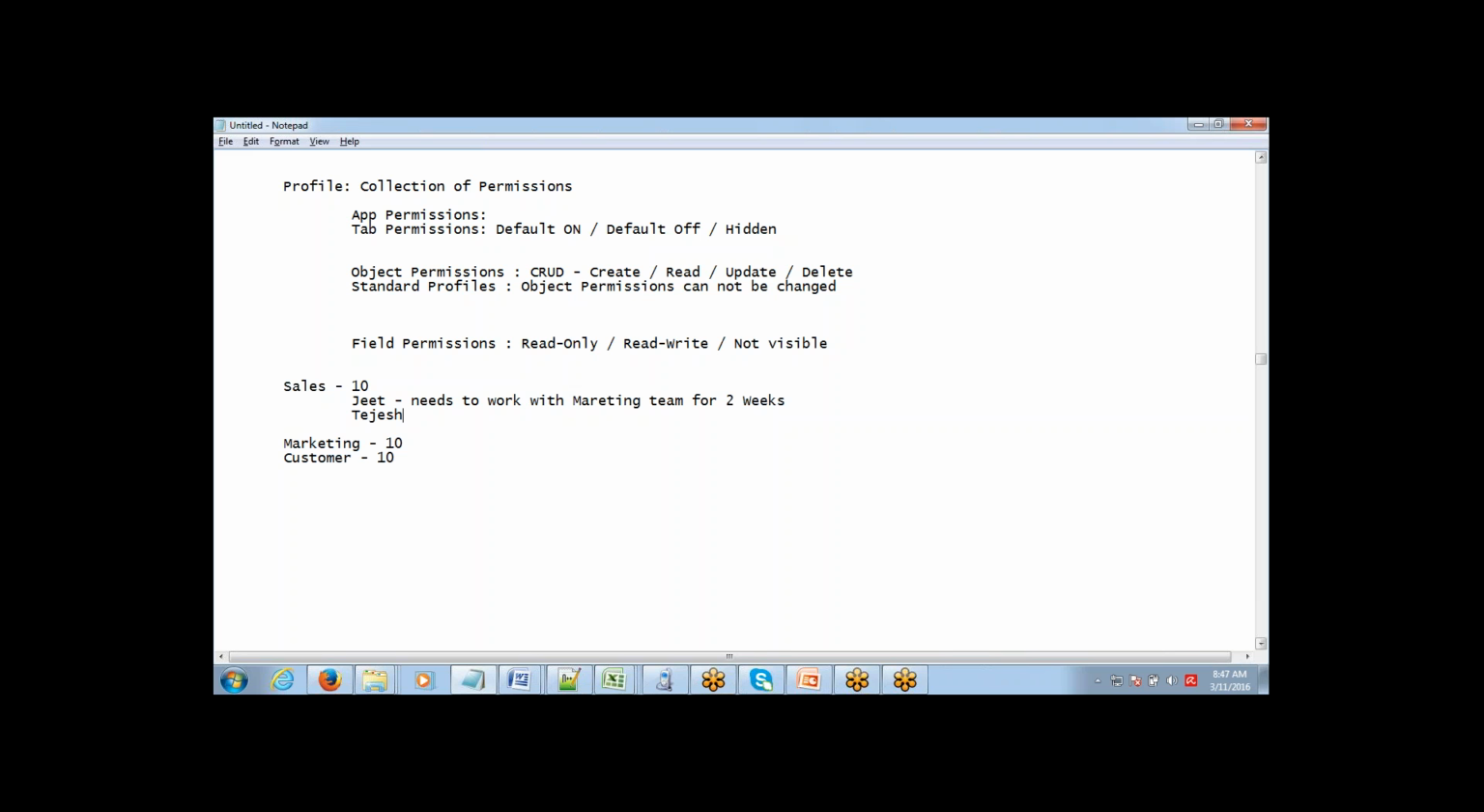Okay. Now, another guy from the sales team thought, okay, fine, let me also take some initiative. There's another guy called Tejish. He says, okay, I'm going to take an initiative. I'm going to work with the customer support team on a special project for 2 weeks. Now, this guy again needs a different set of permissions. So if we go with what we just proposed, we should create one more custom profile for this single user.